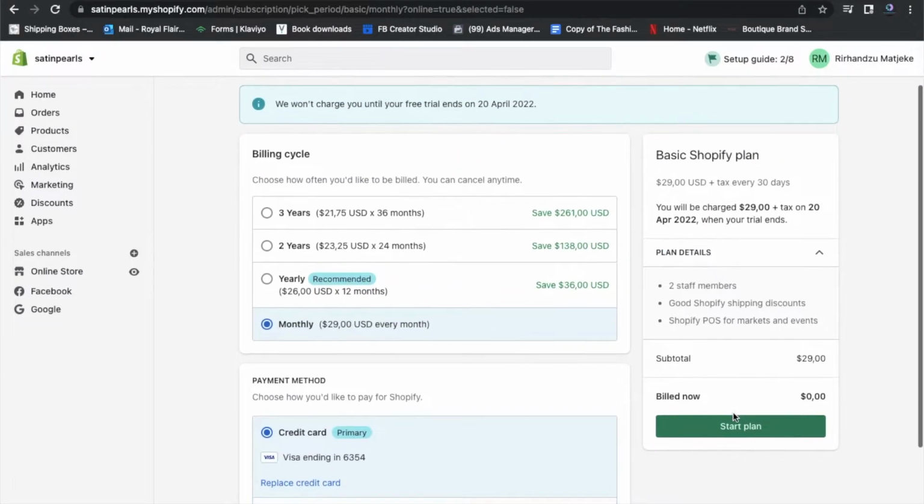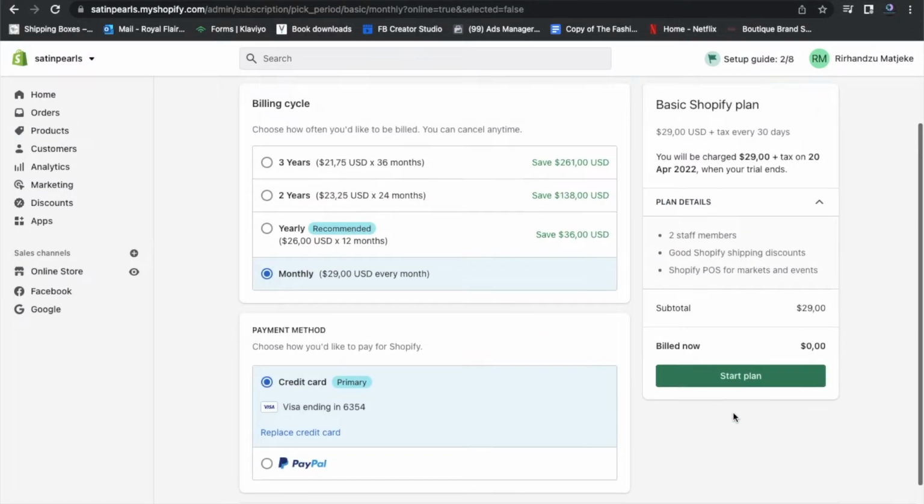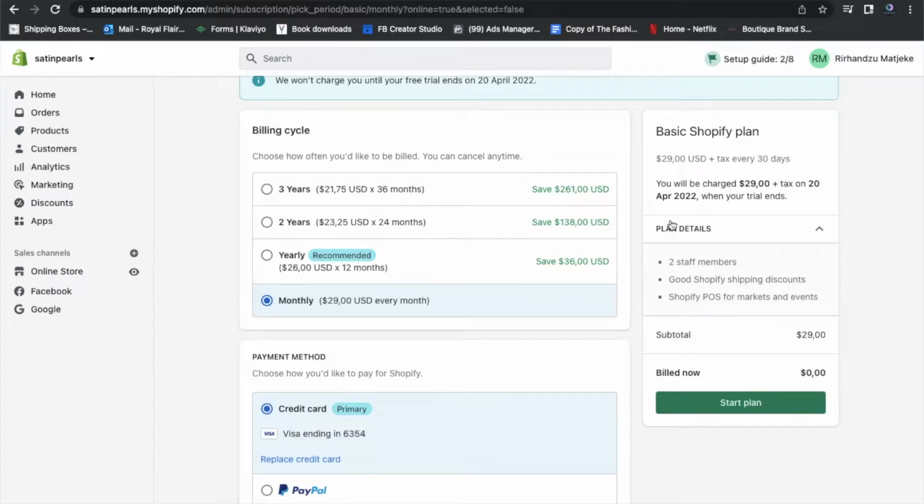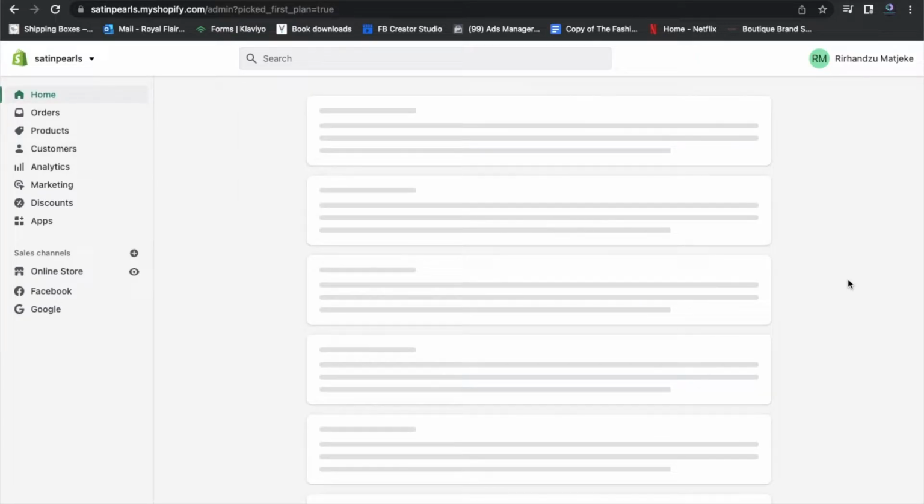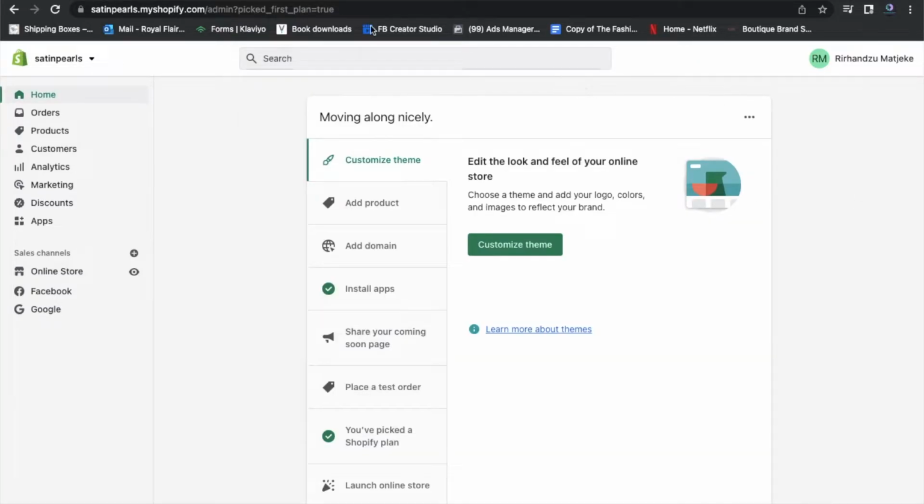Cool. Then I will click on start plan once I've entered my card details. And that will basically be me subscribing, and they will only deduct it on the 20th of April when my 14-day free trial has ended. So you click on start plan. Sorry, my connection is a little slow, so it might be a little slow to load.